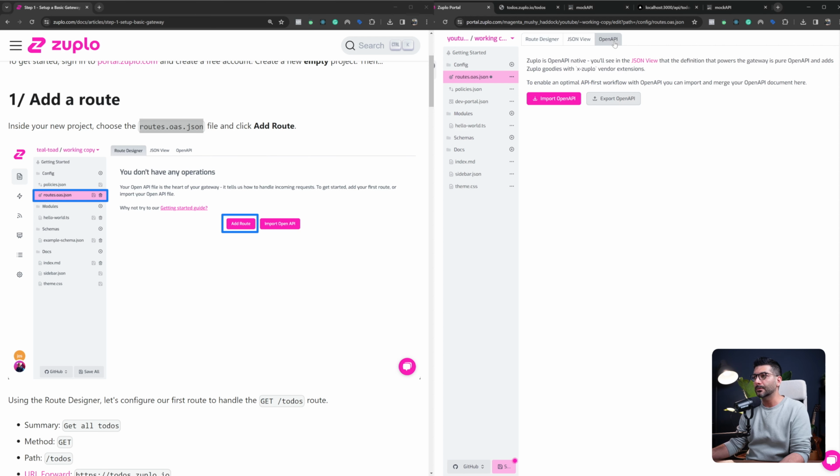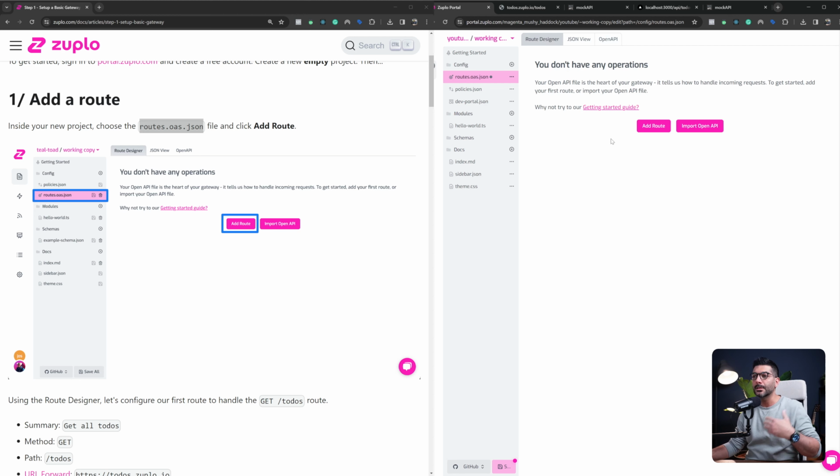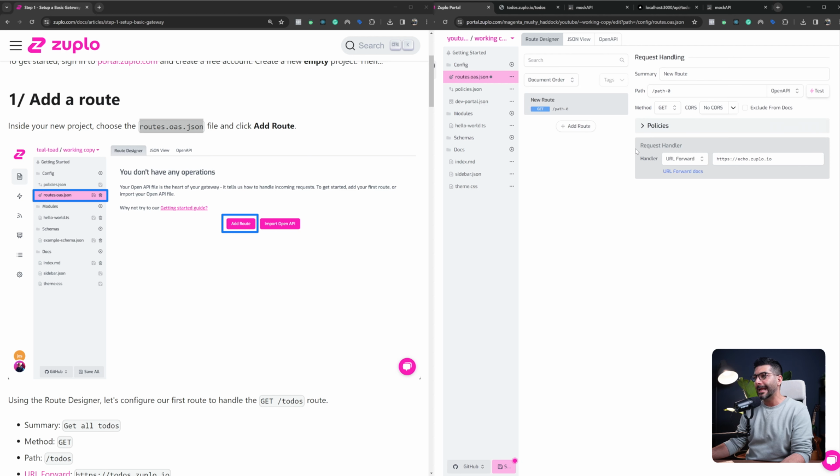You can also just import your specifications if you have already designed that with OpenAPI. But here we can use the route designer, which allows us to define the methods or what we actually want to do with the incoming requests and add policies. And then this is going to automatically add whatever we create to our specifications, which is going to then also create our documentation. So let's hit this add route.